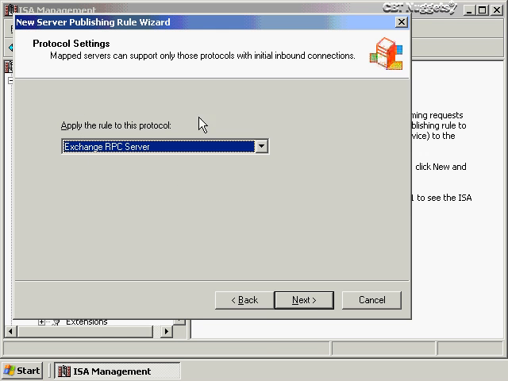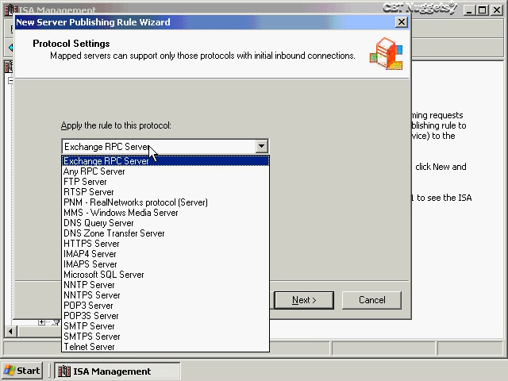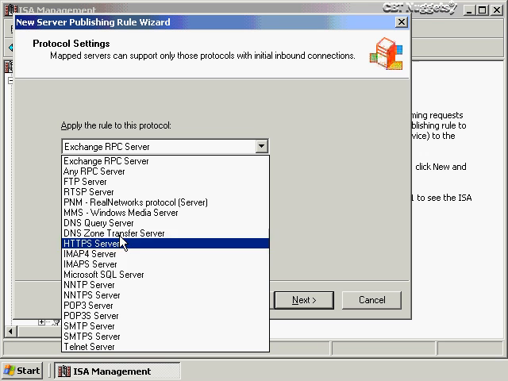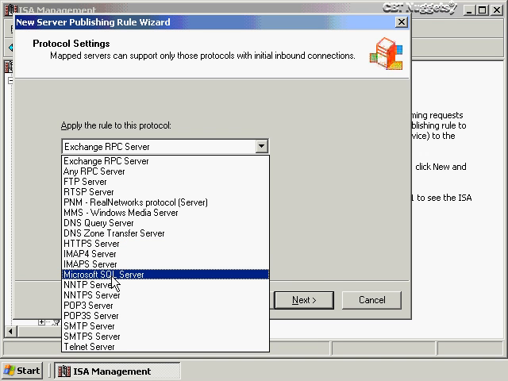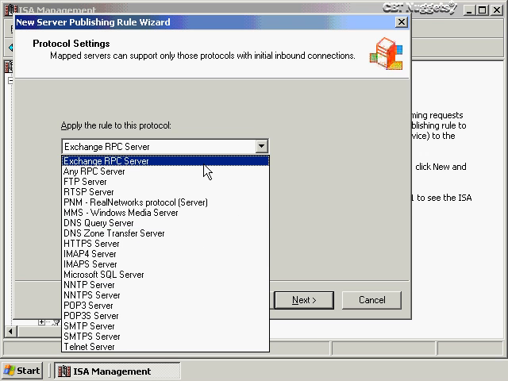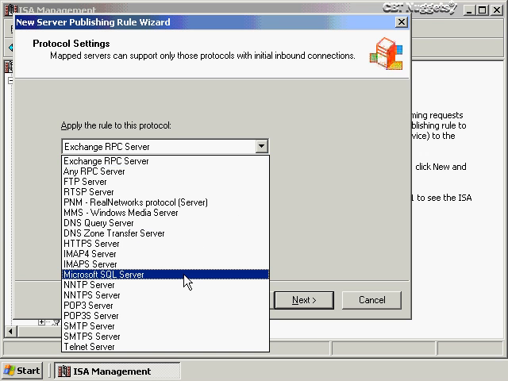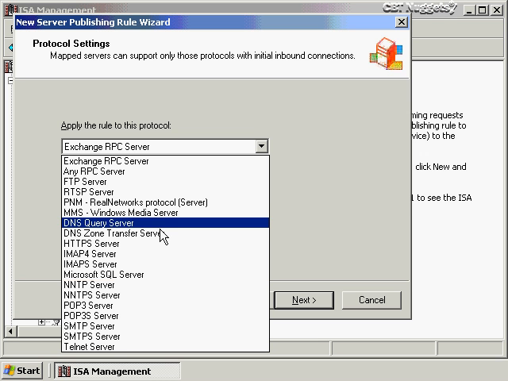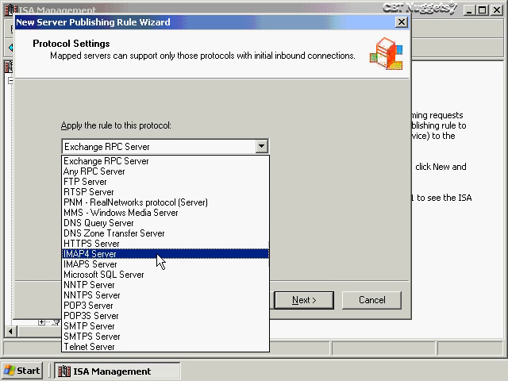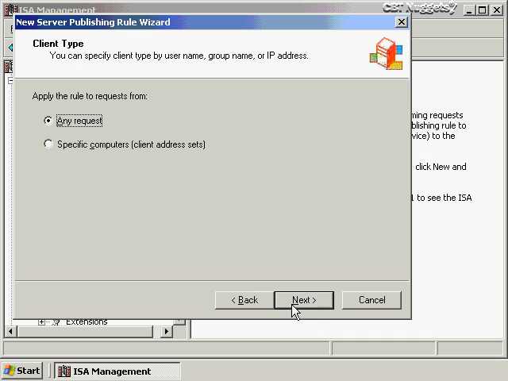Now this is where we get to choose the protocol. What protocol do we want to allow access to? I scroll down and there's the one I was looking for, Microsoft SQL Server. That's a built-in protocol definition for the SQL Server for inbound access. Notice also in this list all of these server-based protocols. One of the keys that you'll find is when you're looking at the protocol definitions, all the inbound access ones have the keyword server right behind it. I'll choose SQL, hit next.